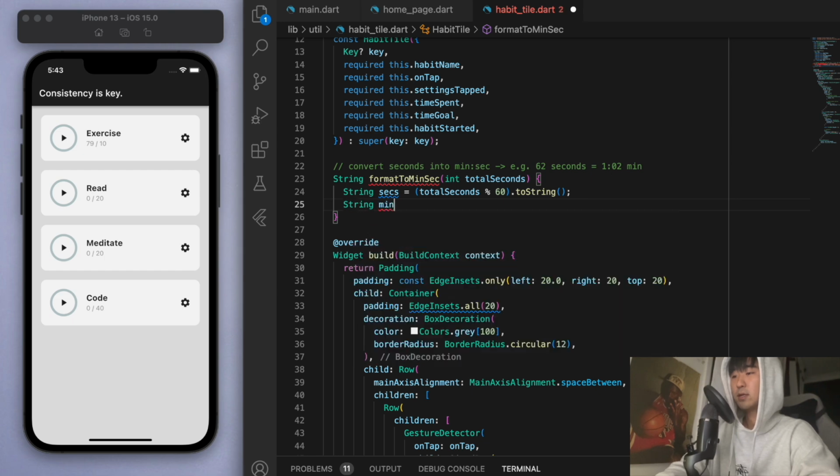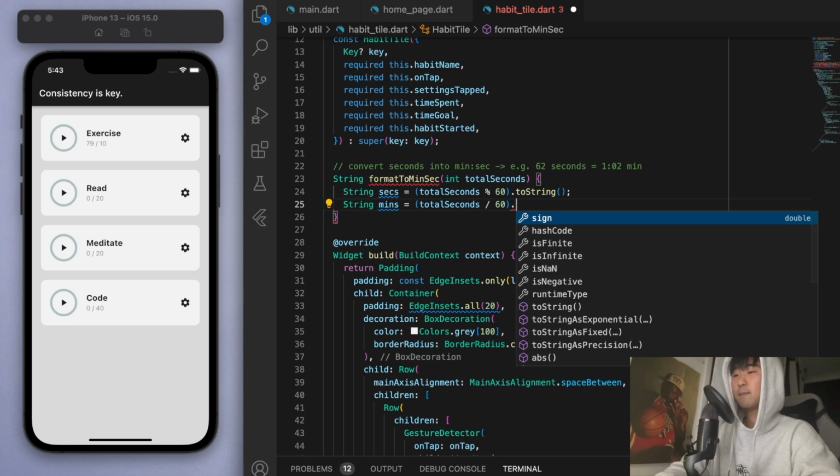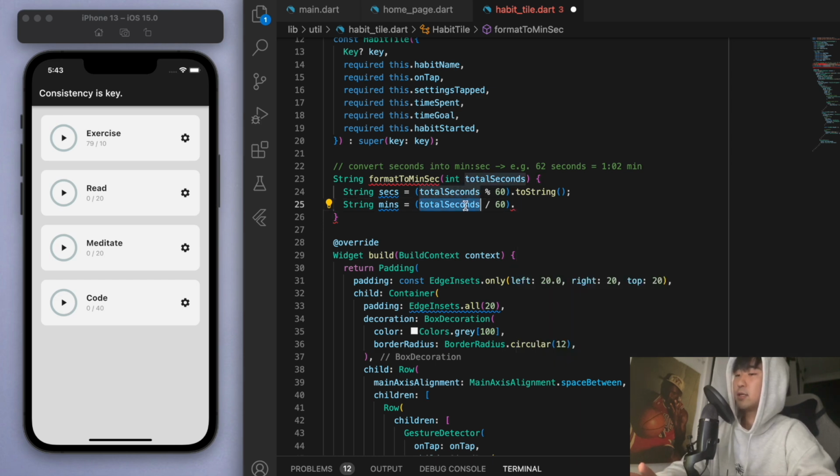And the other thing is I want to know the minutes. Now for the minutes, let's just say total seconds divided by 60. Right? And I don't want any decimals. I just want to know how many minutes go into these total seconds. How many whole minutes to be exact.